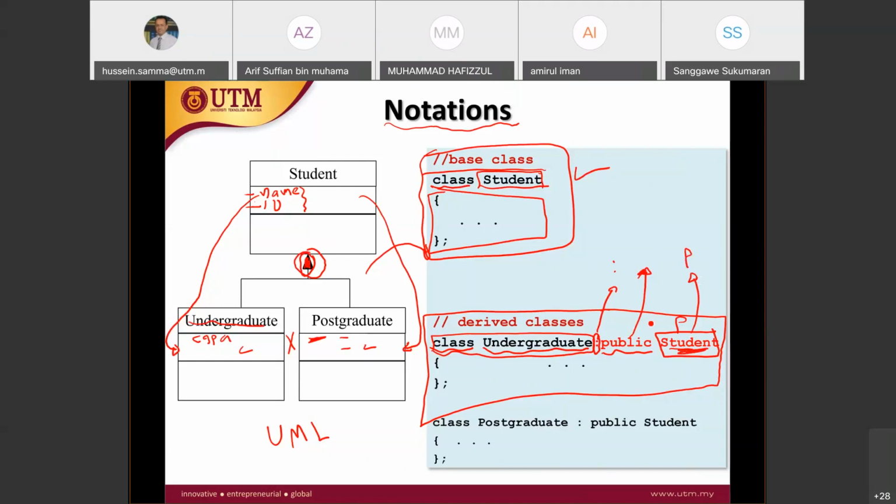All right, this is the same here. This is the name of the class. Then we use the colon. We identify the accessibility. Then we mention the parent class. All right, this is in the coding. Okay, so that is the UML notation for inheritance, and this is the coding here.